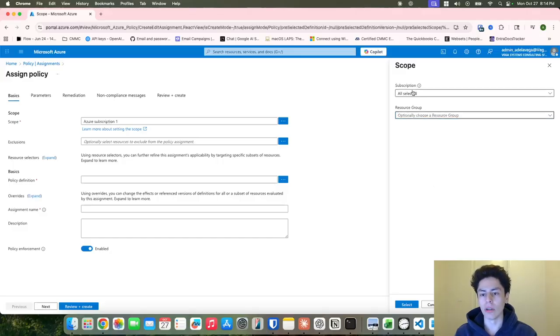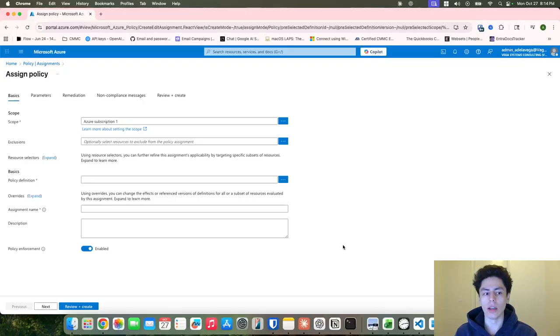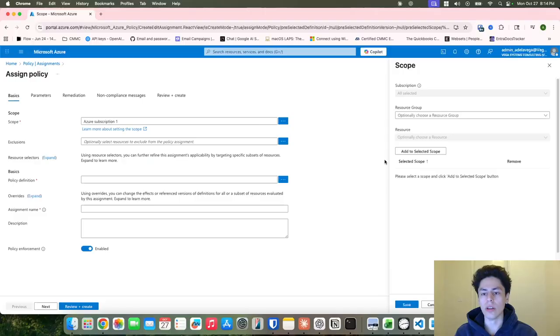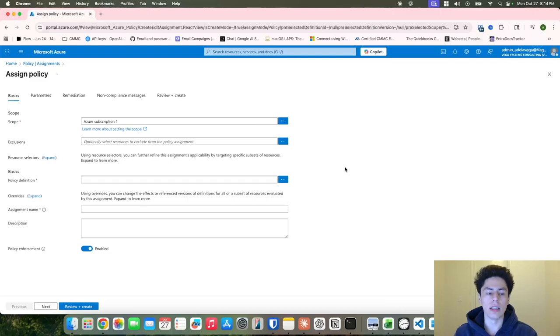In this instance, I want to do it to the subscription. So I select the subscription. And then you can exclude certain things from here as well. So you could apply to this whole subscription and then exclude a specific resource group if that's what you'd like to do. But for this instance and this tutorial, I'm just going to leave it as there.